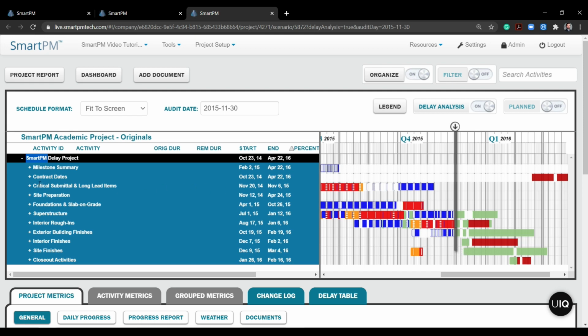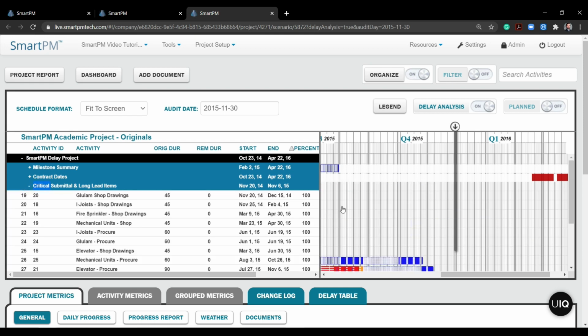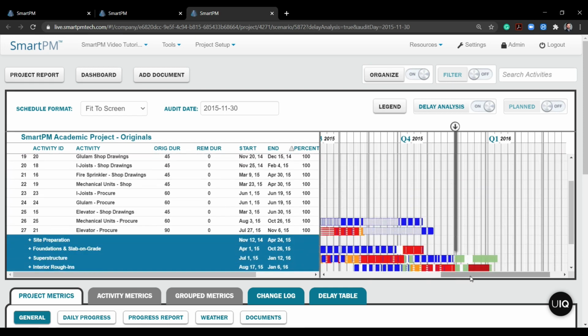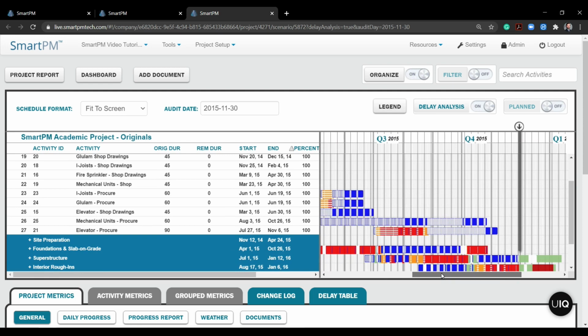So what we'll do is let's start with the critical submittal and long lead item section up here. So I'll double click on that WBS structure and open up that section. And what I can see now is that we had this period of time here at the beginning of Q3 where elevator procurement was actually on my critical path. I can see that these striped red lines here indicate period of delay. So there was a delay to the start of this. It then became actualized and critical over time.